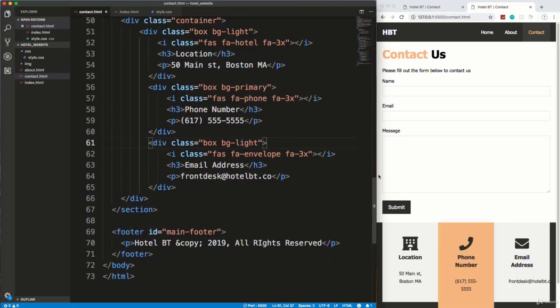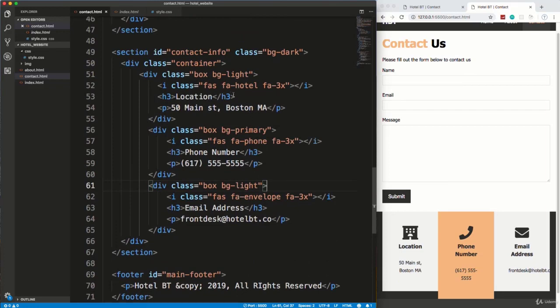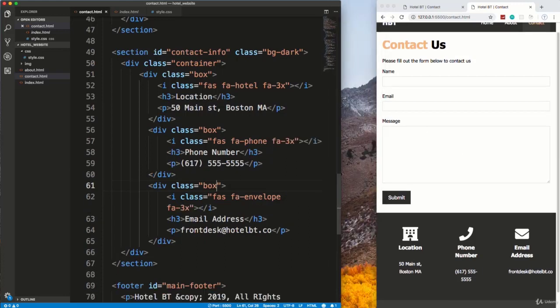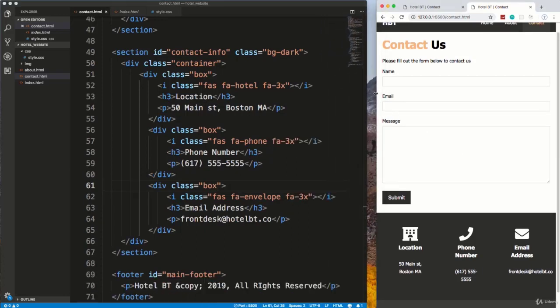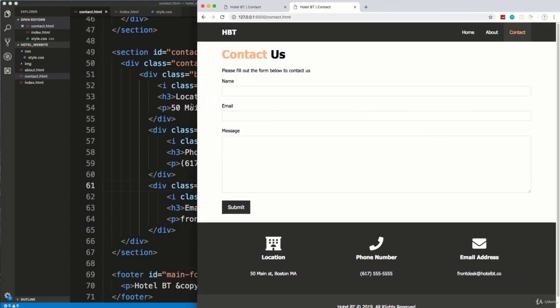Alright, so we'll save that. Now these boxes actually have the BG light, BG primary. We want to get rid of those because we want it to be just dark behind all of them. So I'm going to get rid of that BG primary class, but make sure you keep the box class. And save. And there we go. Let's make this a little bigger, make sure it looks okay. And that's our contact page.